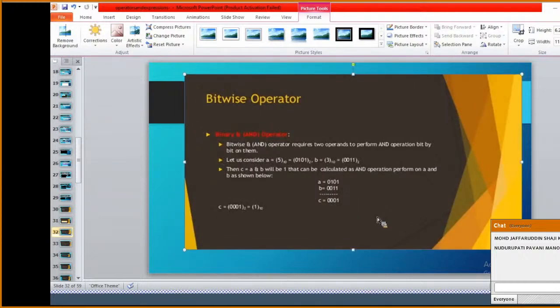Is it right? Are you understanding? Give reply, anyone? Students, is it clear? Bitwise AND operator. Okay, very good.